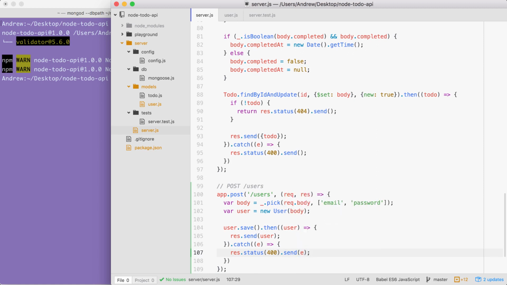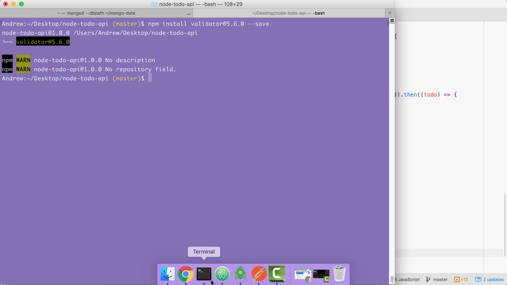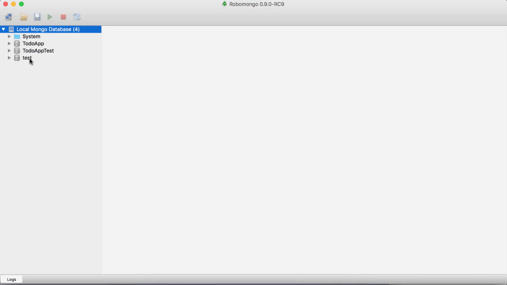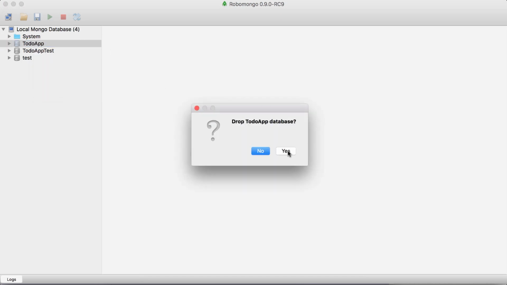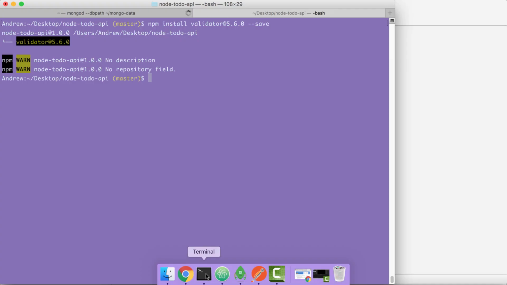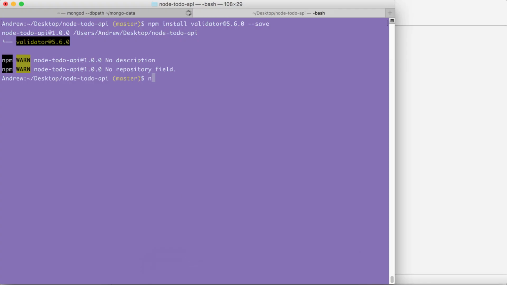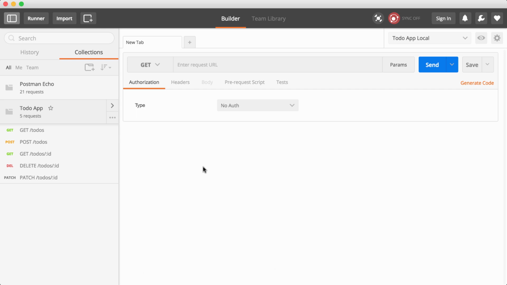With this in place, we are now done inside of Atom, and we can move on to the next step, which is going to be to make sure our server is shut down and wipe the database in Robomongo. I'm going to go ahead and drop the TodoApp database by clicking it and clicking drop database. Now that the database is down, we can head into the terminal and start up the server. node server/server.js.